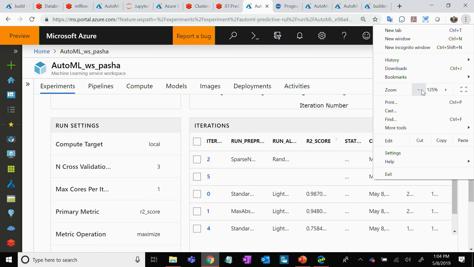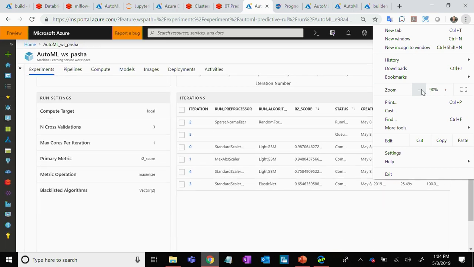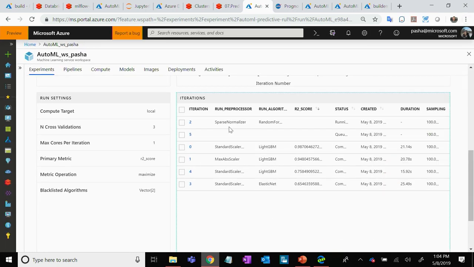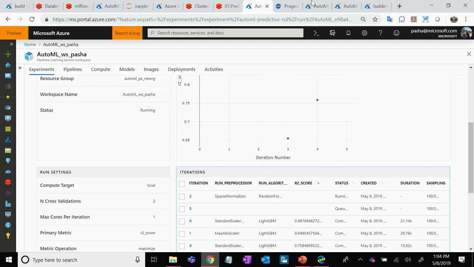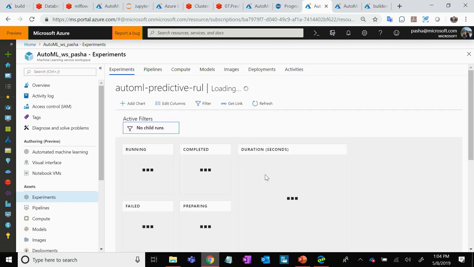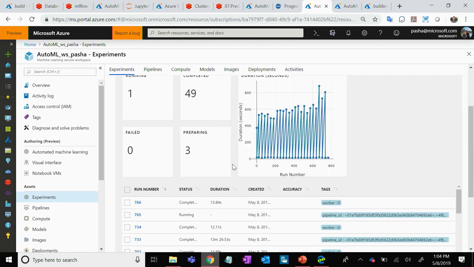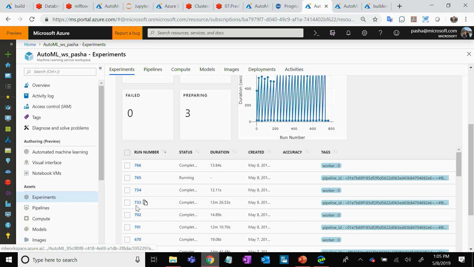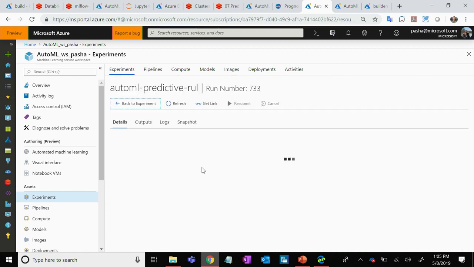So let me zoom it out a little bit so you can see that. But you can see the algorithm. You can also see the preprocessor that I'm using and the associated metric. So now this is happening. I had submitted 30 runs. So it takes a few minutes, I think around 10 minutes. So we are not going to spend so much time, but I'm going to show you a pre-run result from the same workspace, and I just ran it a few minutes back, but this is what it is.